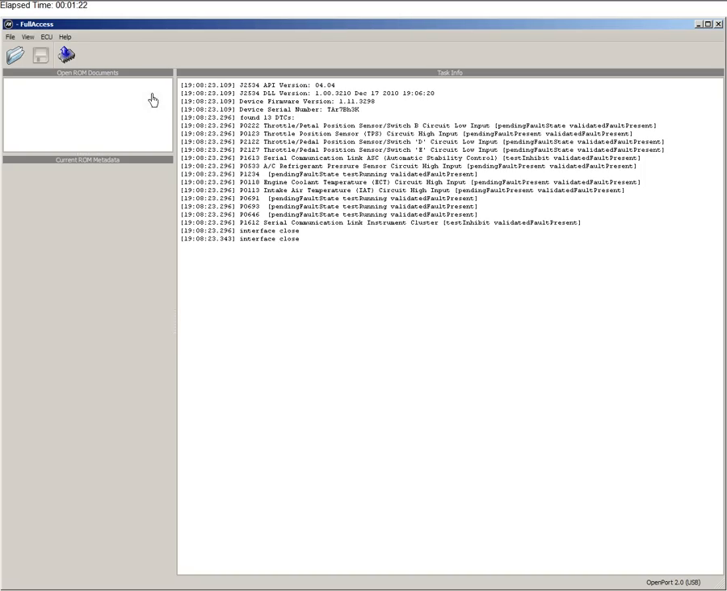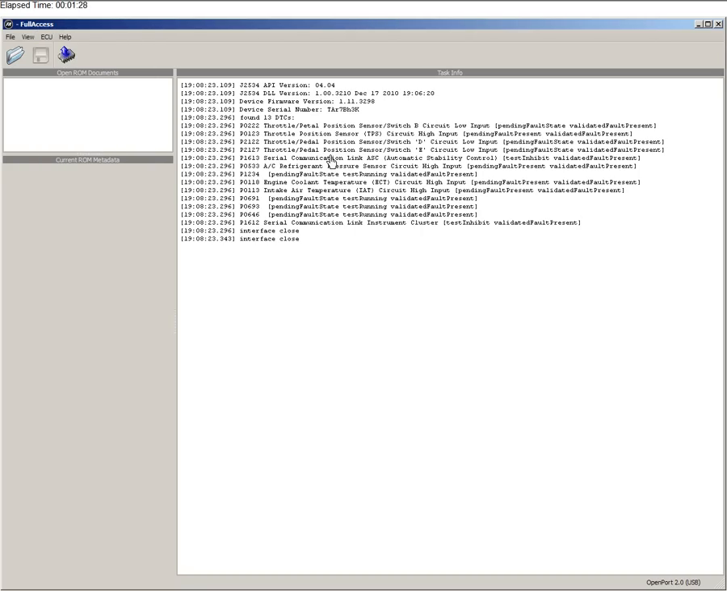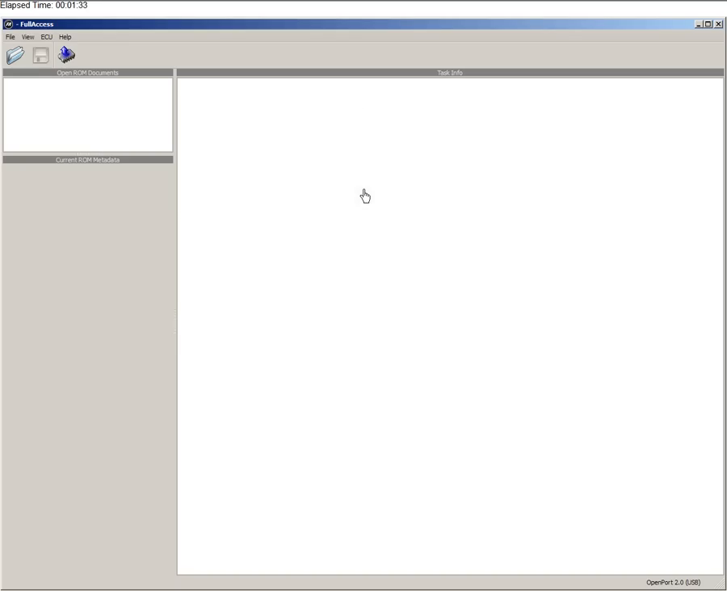And if you want to clear them, you just go to the ECU tab here and you can select clear DTCs. So we're going to clear this. You can also right click and hit clear. So your screen is clear again.